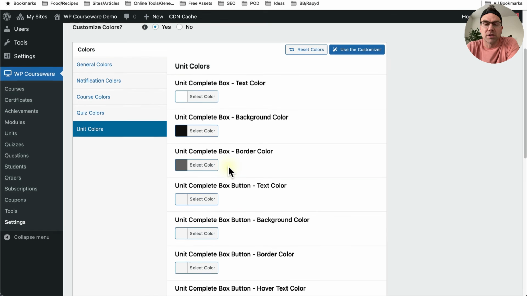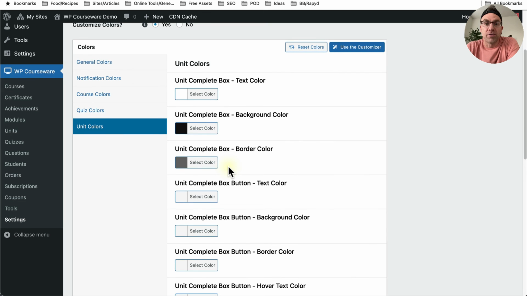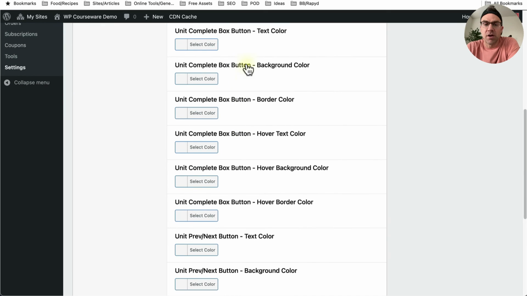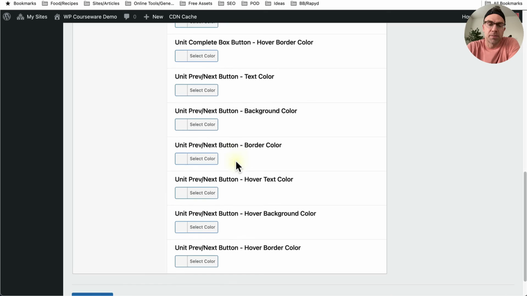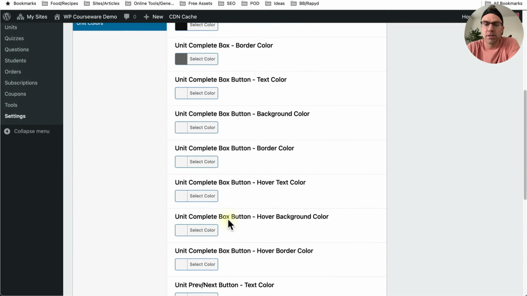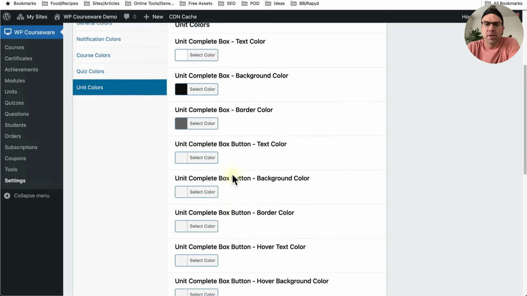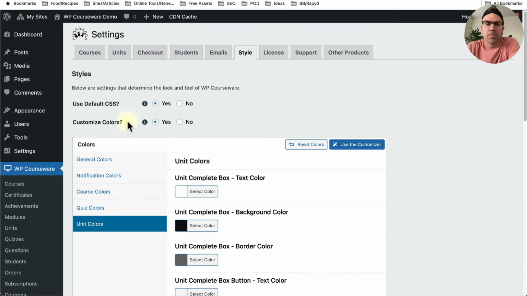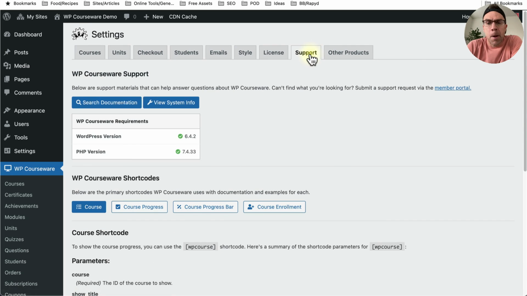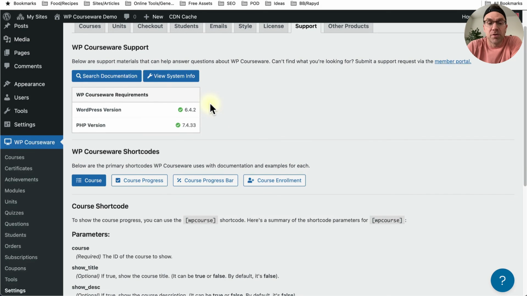And then unit colors, this is for when all of your units are listed out. You've got different options here for the box when it's complete. By default, those are green. You can change those to something else. And then previous and next buttons, and then I believe a mark complete button as well. So those are your styling options. And then the rest of this is just your licensing here, and then some support information that you'll provide if you need help and to reach out to them.